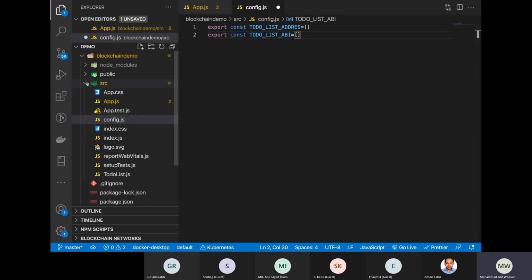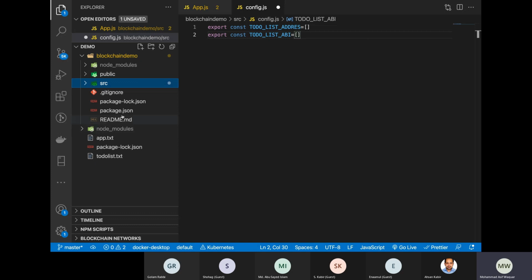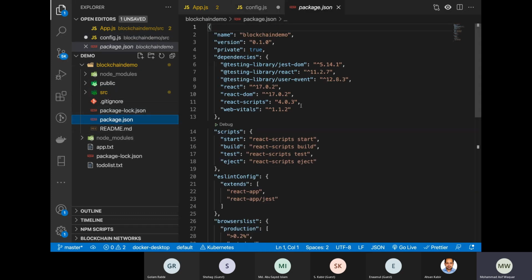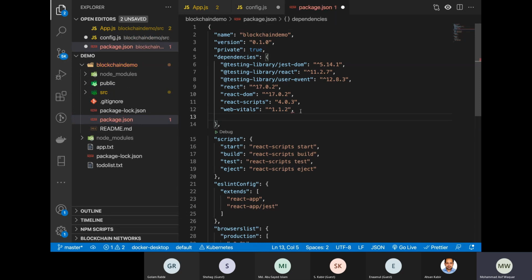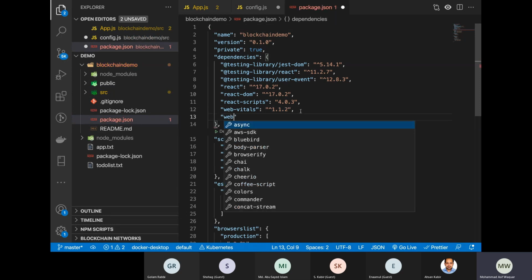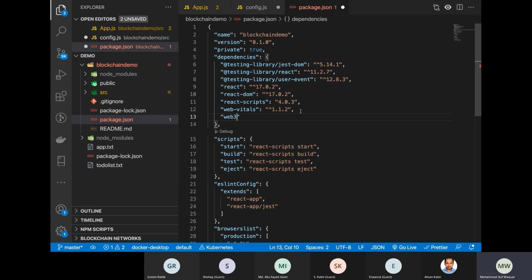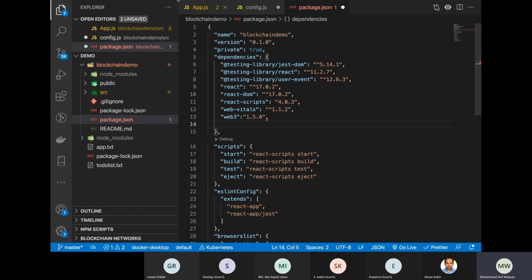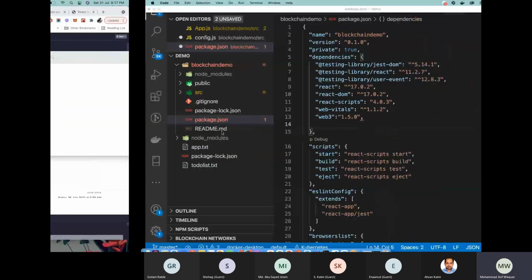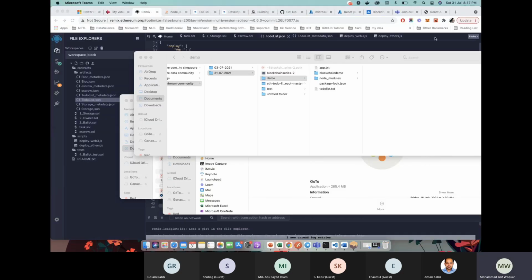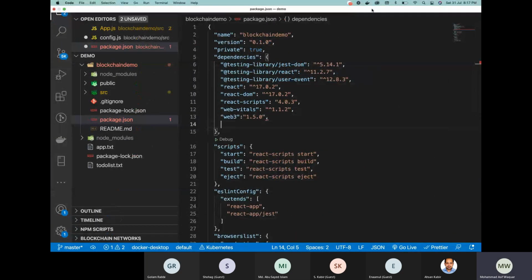Before that, I just need to do a few things. In package.json, I need to install two things. One is the Web3 component. Because I have installed the latest version, it should be 1.5.0. And next I need to install Bootstrap also.